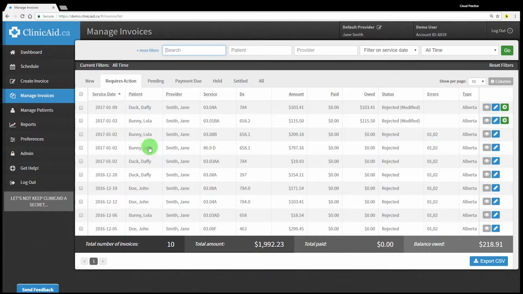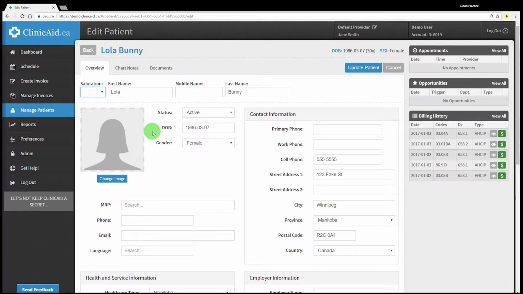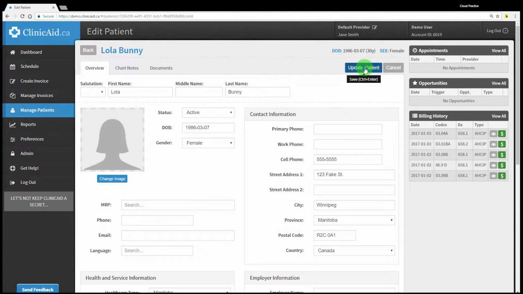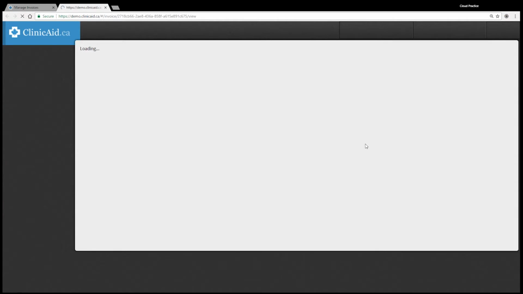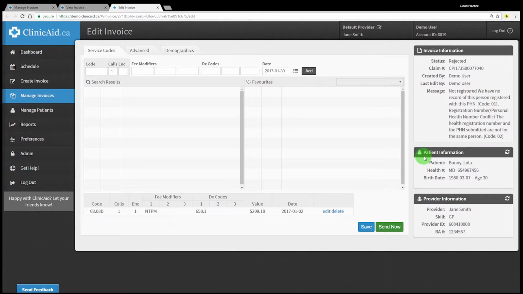If the claim was rejected due to incorrect patient information, you'll need to update the patient's record with the correct information. You can do so in the Manage Patients section to save the updated data for future use. You can then go back to the claim to edit it. Click the Refresh button beside the patient's name to pull in the new information and resubmit the claim.